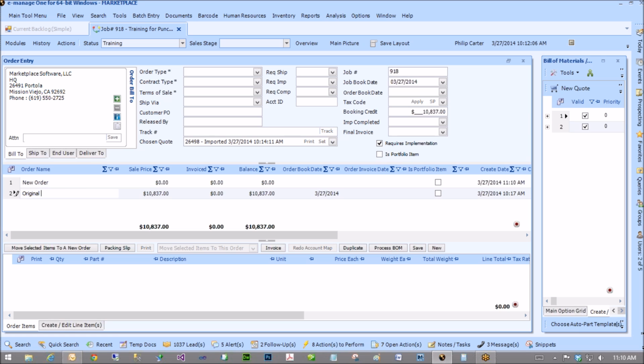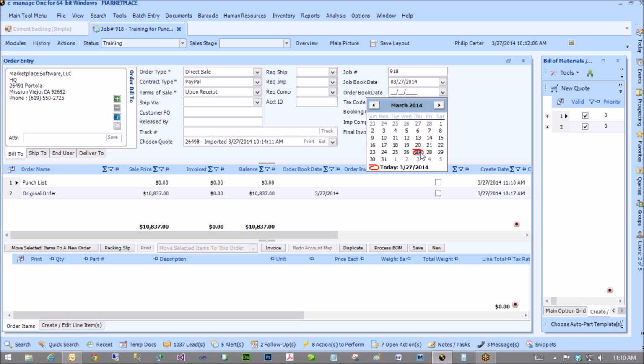I still need to fill this stuff out, even though I'm not going to bill for it. I still need to give it an order book date in order for it to show up on my to-be schedules.